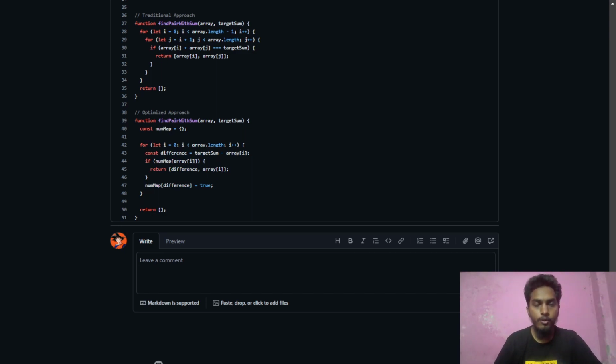So in this for loop, we are running from 0 to the length and incrementing by 1. Then we are storing the difference of the target sum and the current value. And we are checking whether the current number is present in our hash map. If it is present, then we are returning the difference and the current number. If it is not, then we are storing the current number in the hash map as true. This will solve our problem. If we don't find any such pair, then we are returning the empty array.